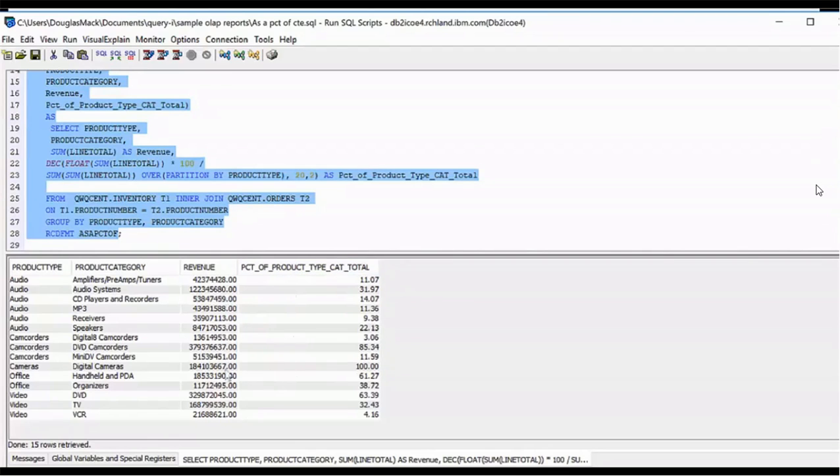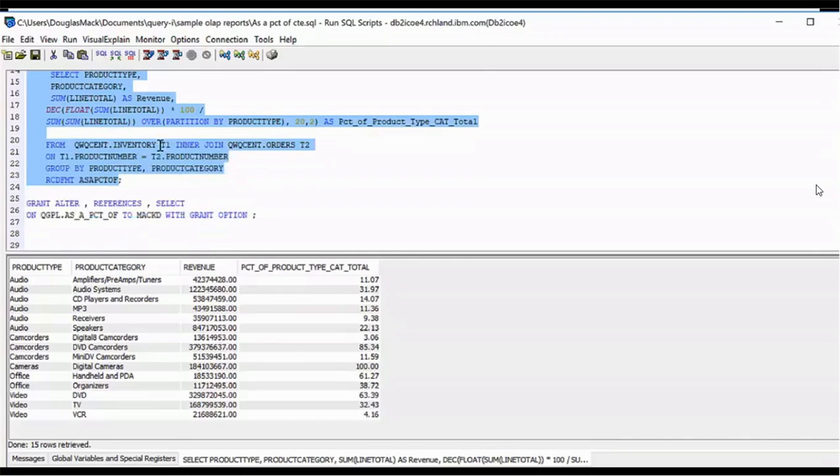So now it's not sorted. I don't have my subtotals. This is not a finished report. It's just validating that my SQL statement actually works.